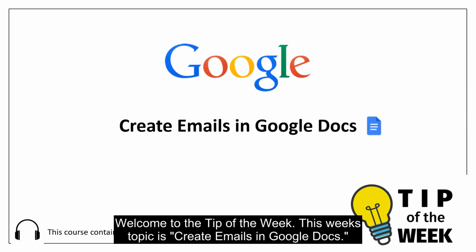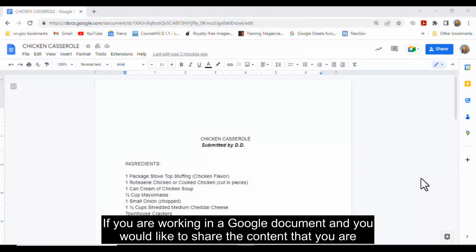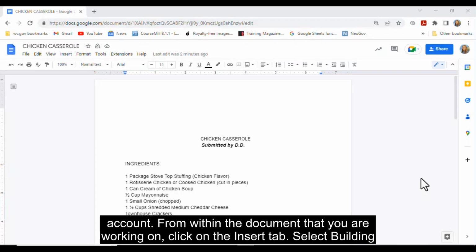This week's topic is create emails in Google Docs. If you are working in a Google document and you would like to share the content that you are working on with someone else, you do not have to leave the document to open your Gmail account.